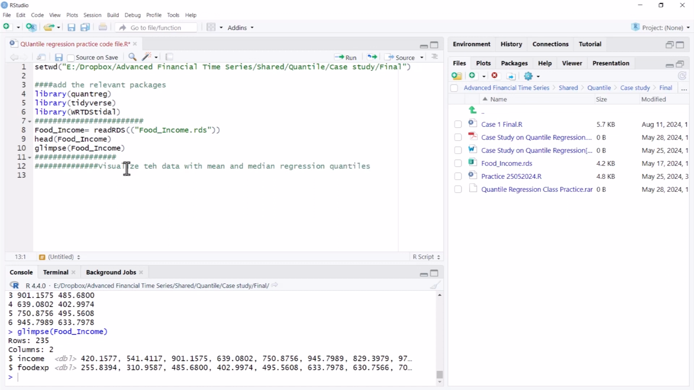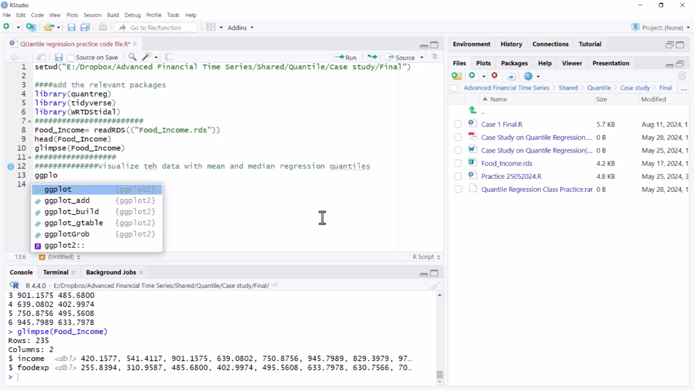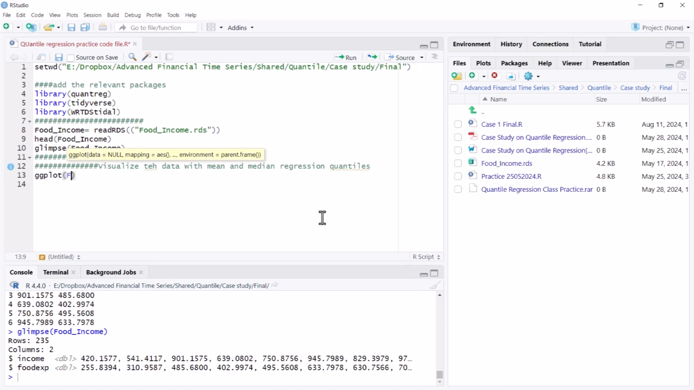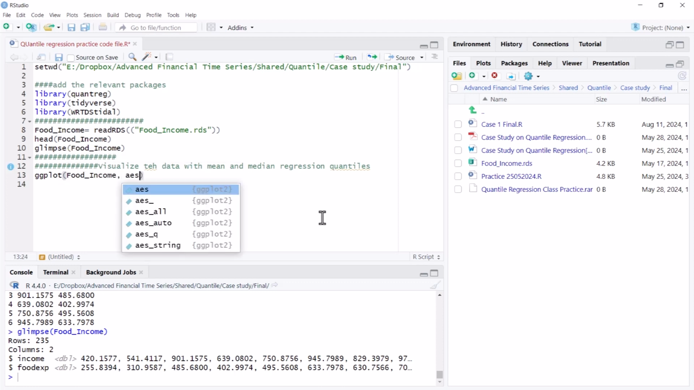Now, to achieve this step, we'll make use of ggplot, which is a very advanced form of plotting, called the grammar of graphics. First and foremost, I'll write this layer by layer. I'll write the first ggplot command, food income. So this is my data. And in this data, I'll specify my aesthetics, AES for aesthetics.